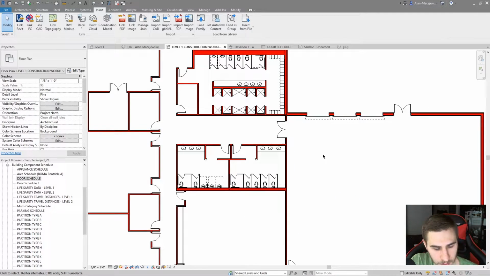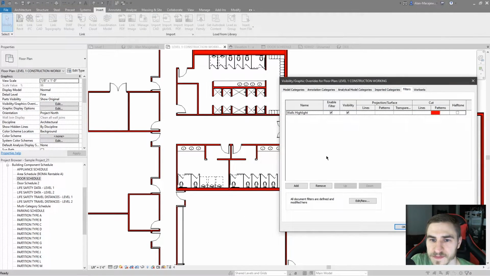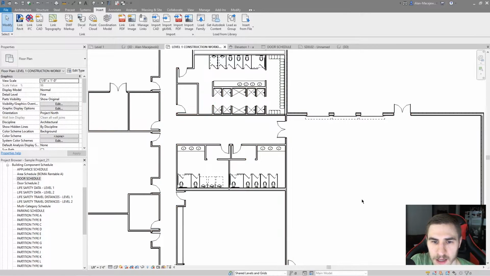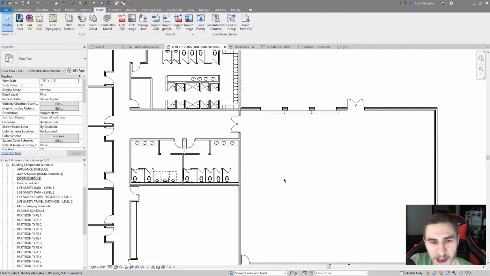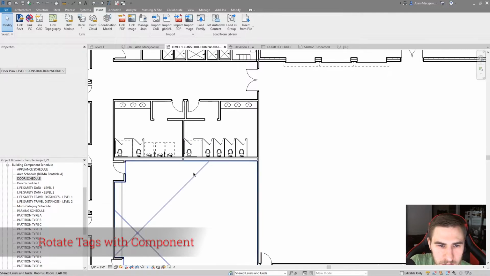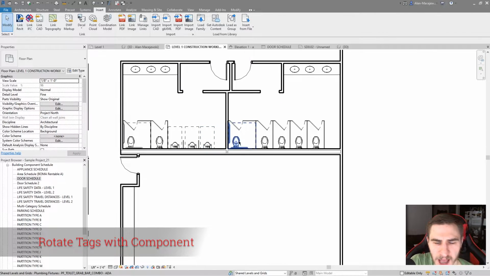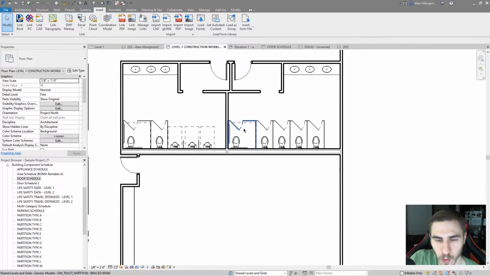Heading back to my floor plan, I'm going to turn this filter off. And we're going to take a look at an update to tags. Tags now rotate with an element. They don't do that by default, but we're going to run through how you can set that up really quickly so you don't have to worry about it anymore moving forward.